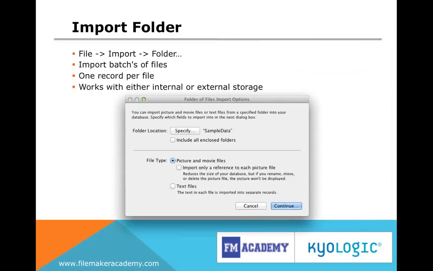A feature that goes with container fields, it's been around for a long time. I think it started in FileMaker 7 or 8, and it's the import folder command. This lets you import entire folders of files where each one will be its own record. This is wonderful if you have large CDs from various photographers filled with images, or databases of Excel spreadsheets, a whole folder full of Excel spreadsheets. You can import them all at once and suck them right into your database. And we'll actually see an example of how this works.